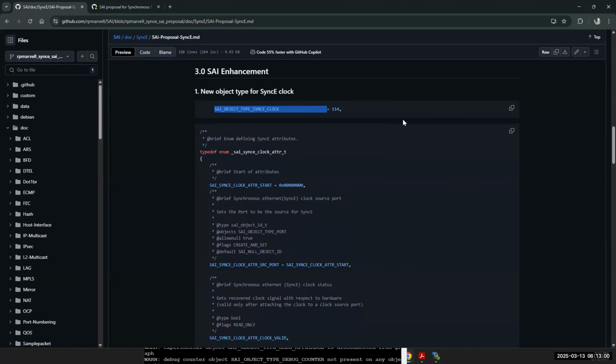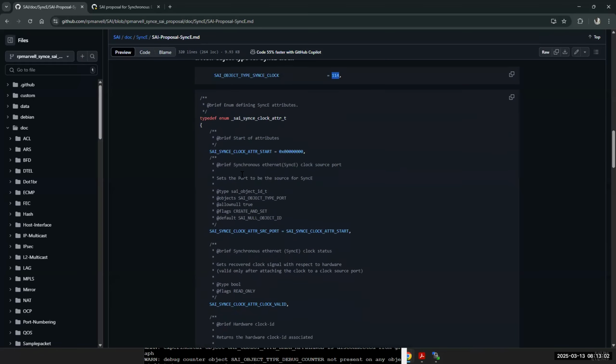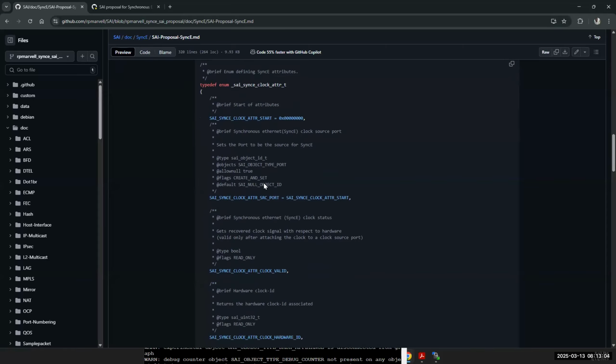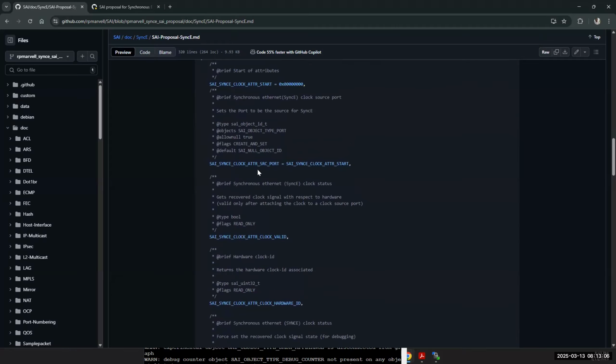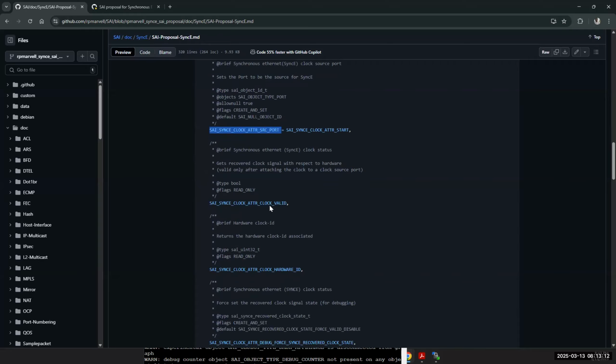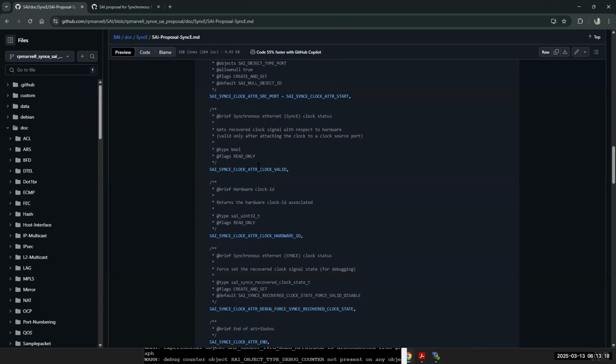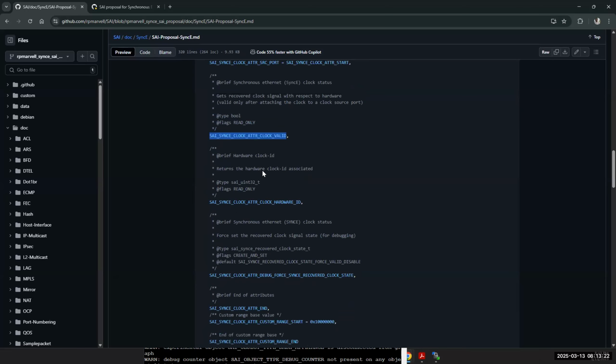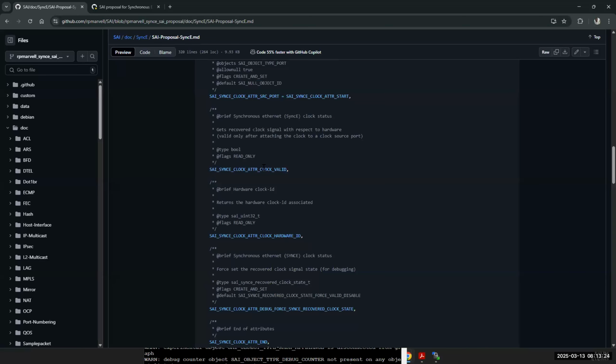First of all, we have added a SYNCI clock object, and with respect to attributes, we have a source port, which is the clock source port for the SYNCI clock. This is a create and set attribute, and it is not mandatory, so we can also have null. Then we have read-only attributes such as clock valid and clock hardware ready.